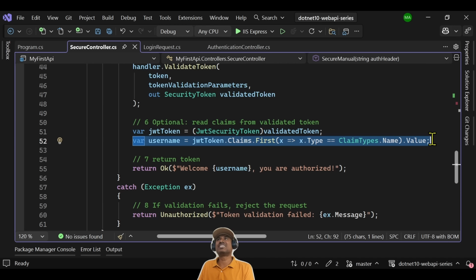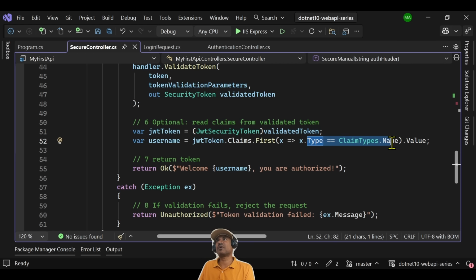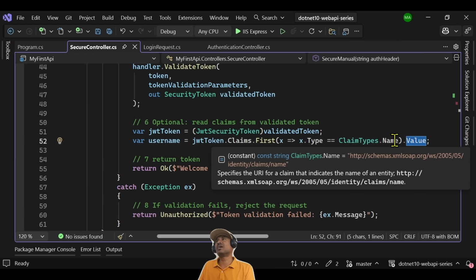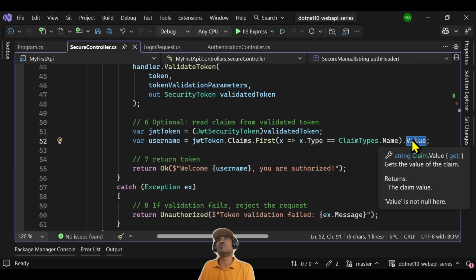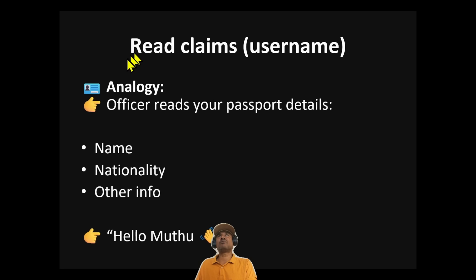What are we doing in this line? We are searching for a specific claim. We mention a claim type's name, and if it matches this name, then we are fetching this value. We are fetching the specific claim's value. That's it. Simply we can say that we are going to get a username from the claims. What is claims? Data stored inside the JWT token. Here is a sample example.